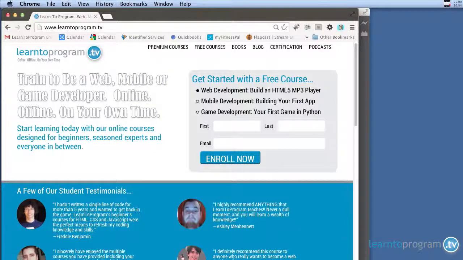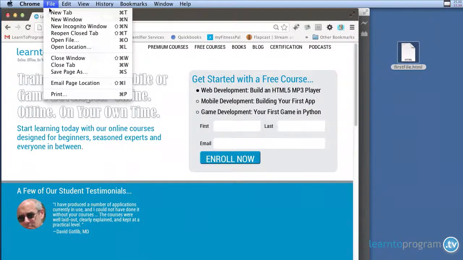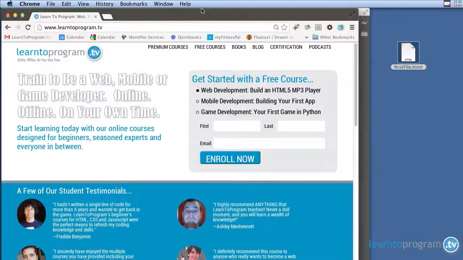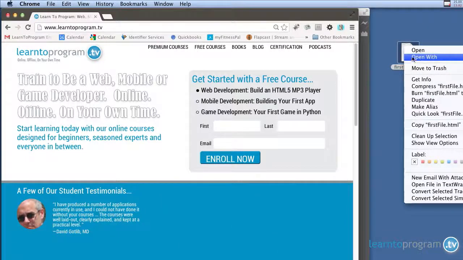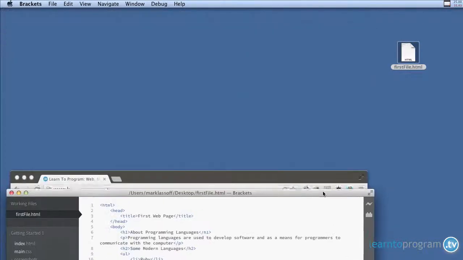And here is my first file.html. Now, you can usually double-click this and it'll open in the browser, or from the browser itself, you can choose File and Open File and navigate to the individual file. Or you can Control-click or right-click, and if you choose Open With on a Mac, it'll give you a list of browsers. Let me move this over so you can actually see that. We'll move all this out of the way.